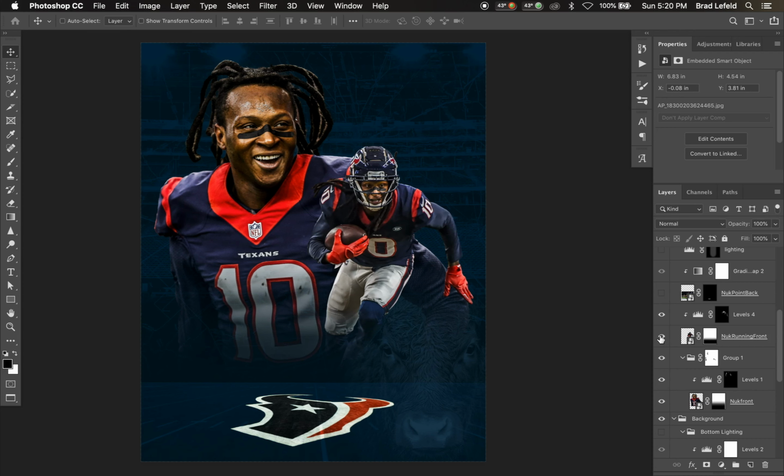I did the same thing with this photo of him running. I have a levels layer here set to screen that I just masked out except for certain parts of his body. His face was a little dark, so I wanted to brighten up his face. So that's why I put this levels layer on here.